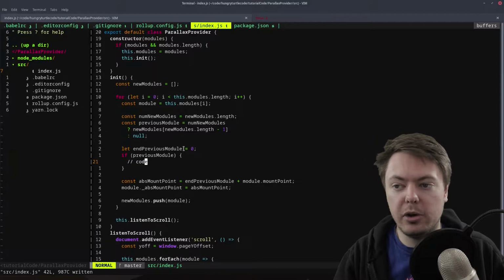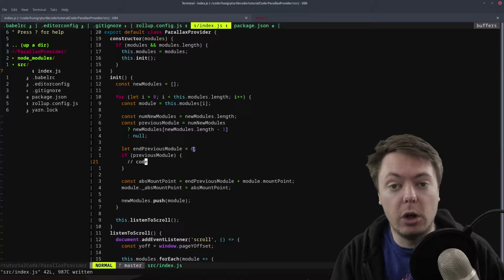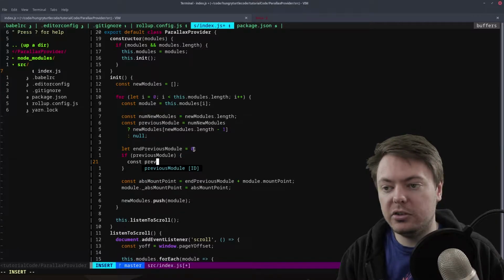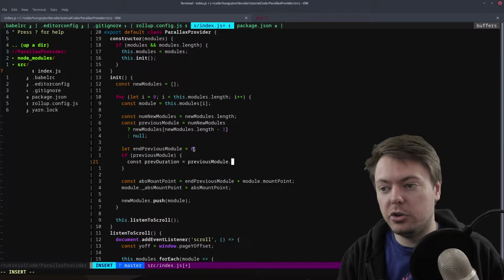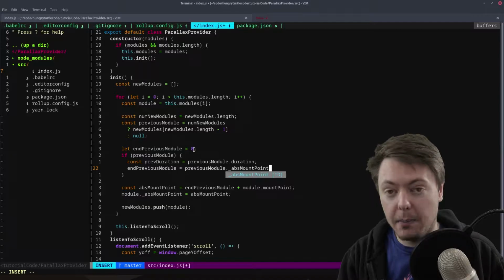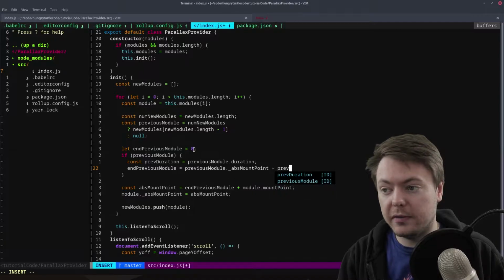So we don't want the end of the previous module to be 0 anymore, because we already have a module, so the end of that should be calculated. So we'll remove that, and we'll say previous duration equals previous module dot duration. And now, with that duration, we can calculate the end of that previous section. So end of previous module equals previous module dot underscore absolute mount point plus previous duration.